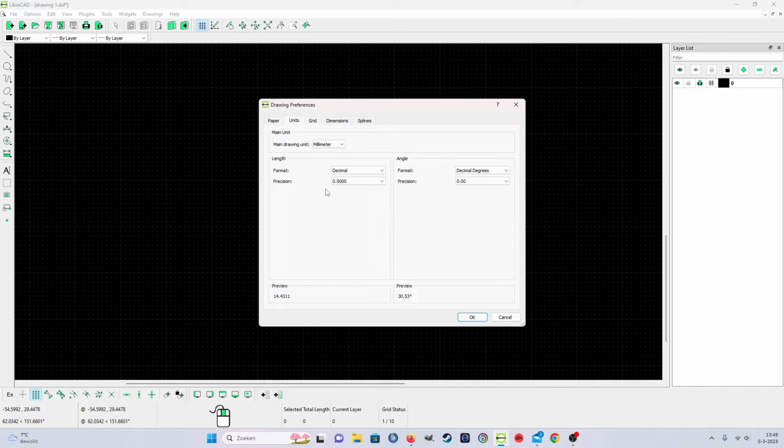Units. For my precision, I want to have the precision at 0.00. There's no need to have 0 point with 5 zeros behind the dot, because that's ridiculous. On very small occasions, sometimes, but normally in the industry it's like this. The degrees I always put on 0. Not always, but on this occasion I put it on 0. The grid, just leave it.